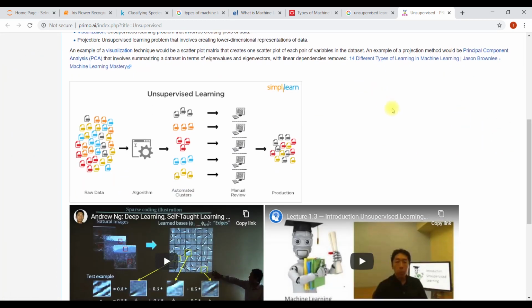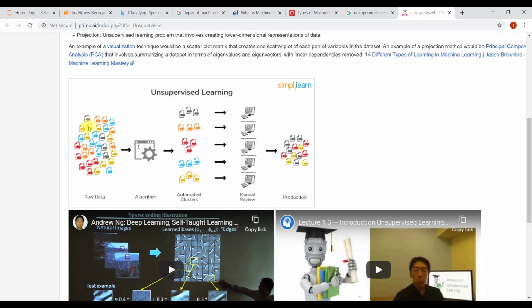Just see this. We just have raw data without labels. Without labels, they might be anything. And then by applying a clustering method, of course, unsupervised means clustering, we cluster them according to their patterns.